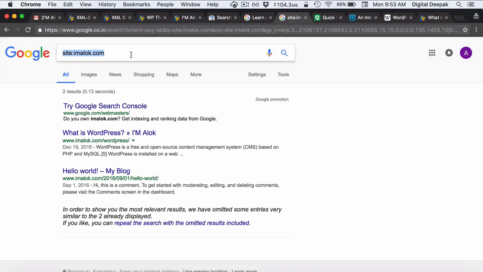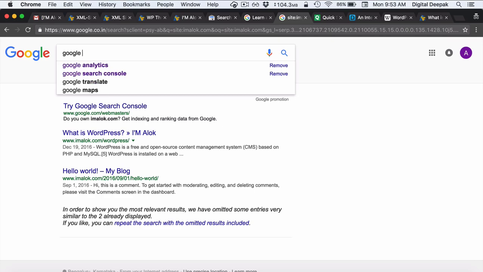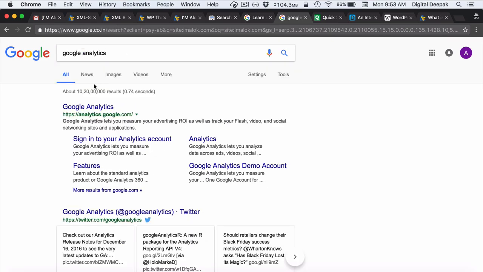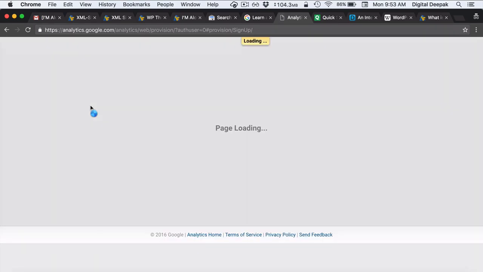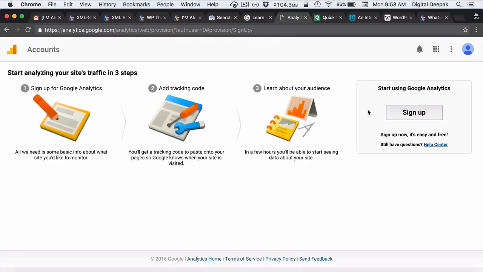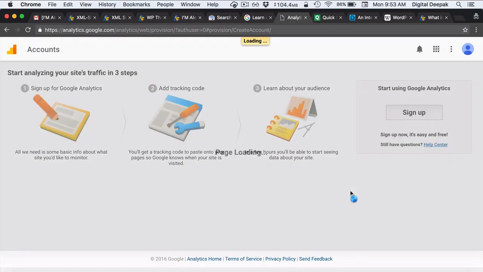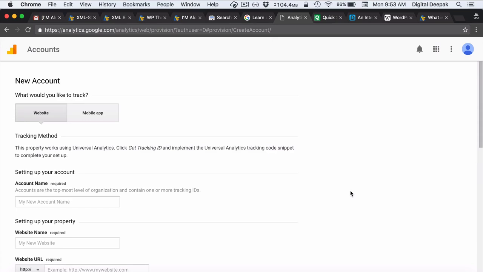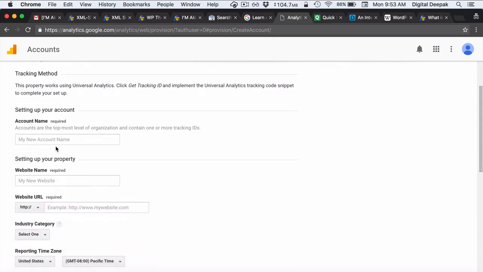Just search for Google Analytics and click on Google Analytics, click on sign up. Google Analytics basically helps you track all the visits on your website. So let's say account name is imalok, website name imalok.com, URL is www.imalok.com.